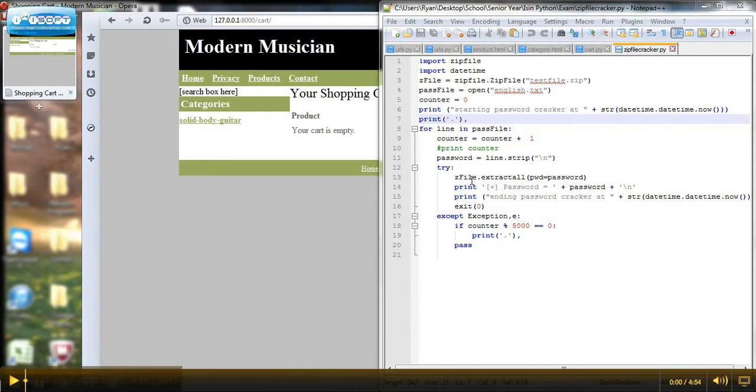Now what we're doing here is we're taking the file and we're running the passwords through it, and if we get a match, we're going to print the password equals, state the password with a space here. Then after that, we're going to print on the next line ending password cracker at, and then it's going to state the time that it ended at, and it's going to exit.